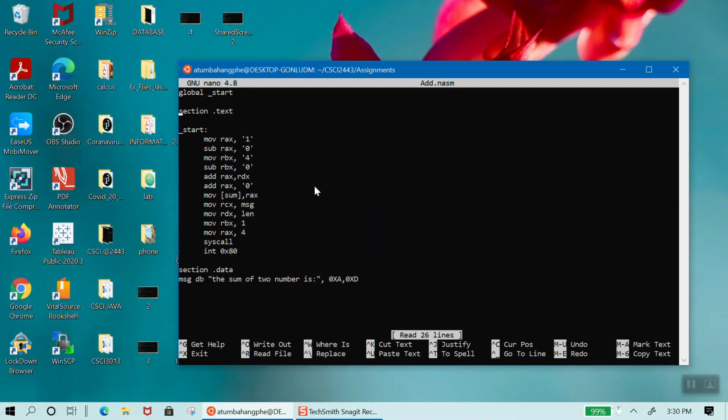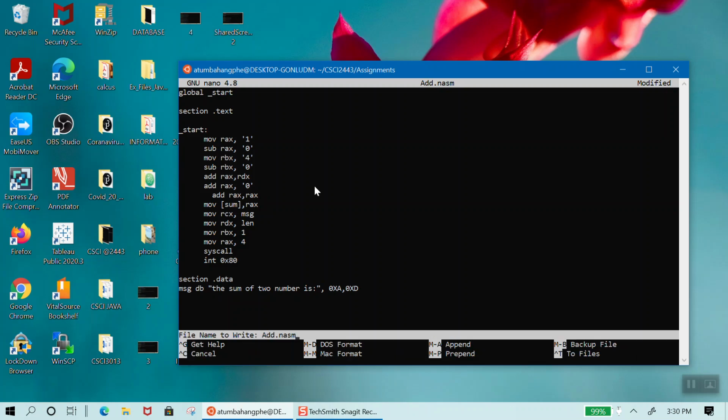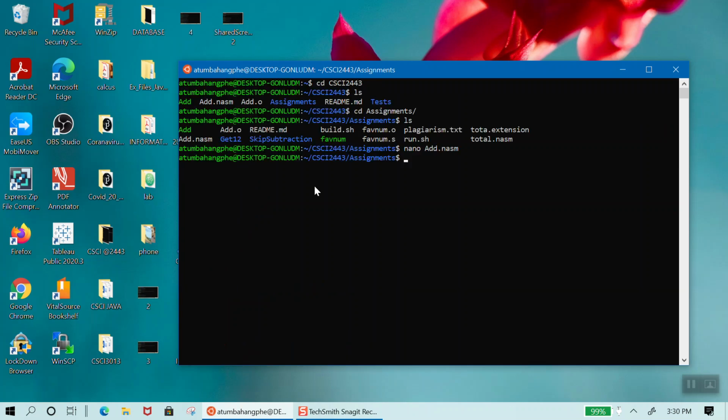I'm sorry. I just put one more add line below this, add rax, rax, and then I press Control O and Control X.